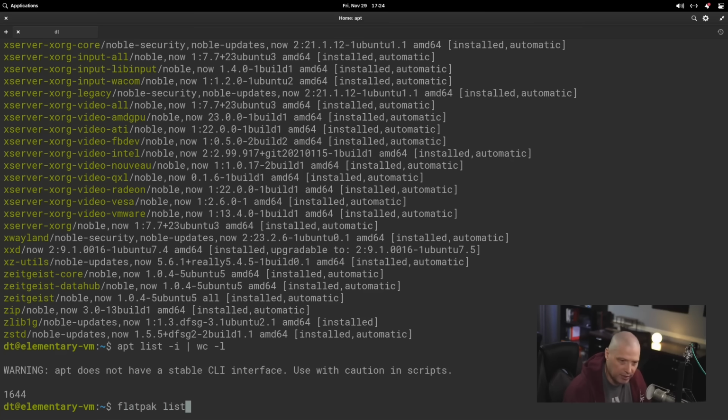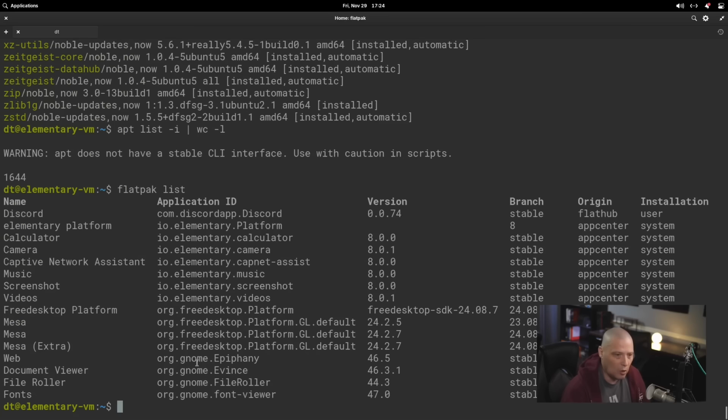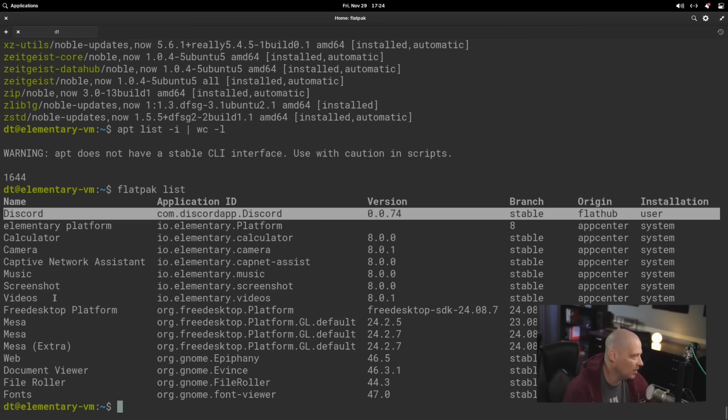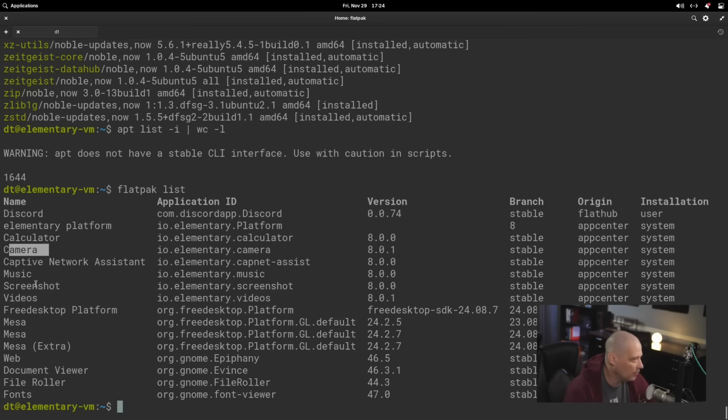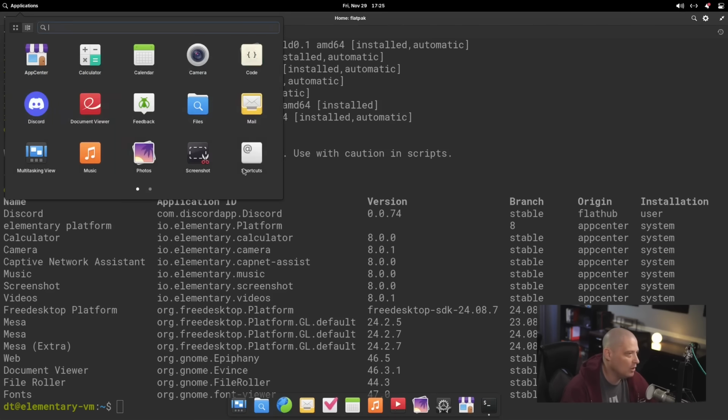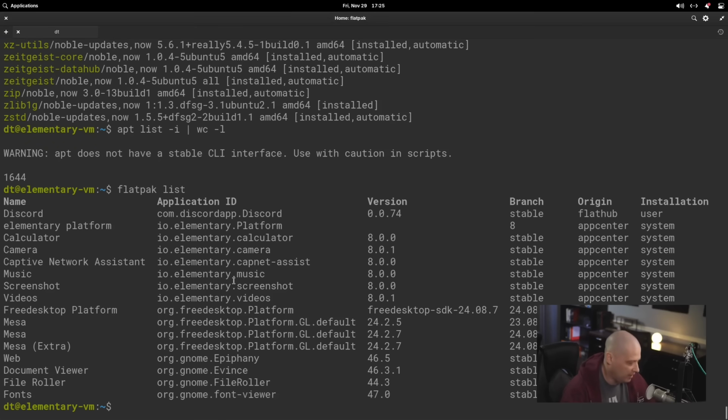And let's see how many Flatpaks are installed out of the box, because they did have Flatpak enabled out of the box. Was anything installed via Flatpak? Yes, there's actually several things installed as a Flatpak. I kind of did not expect that. Discord I installed myself, but they are installing the calculator, the camera program, their music program, their screenshot program. And they've got the GNOME File Roller program. That's the zip, unzip, the archive program. They've got the document viewer also installed, the fonts. So they've got a lot of their major programs, the things you would find in this application menu. Many of those are actually installed as a Flatpak.